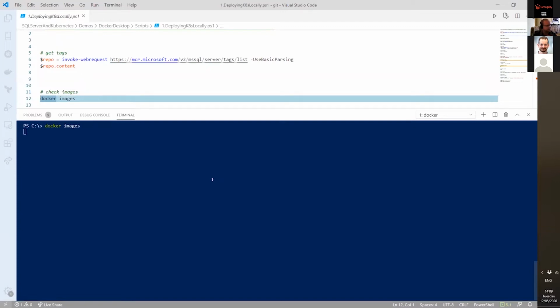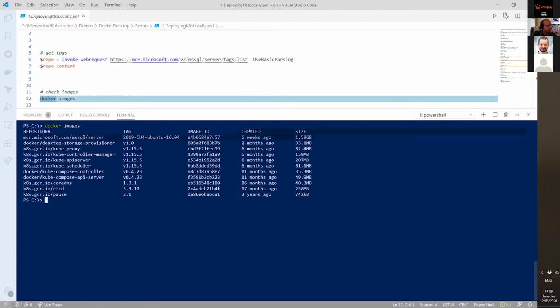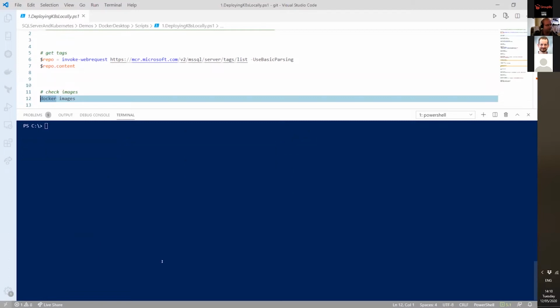I've already pulled that down to my local machine, so we can check with docker images. Oh, come on, Docker. There we go. And we've got it at the top there. So that's my 2019 CU4 image, and that's what I'm going to use to deploy SQL Server into my one node Kubernetes cluster locally.